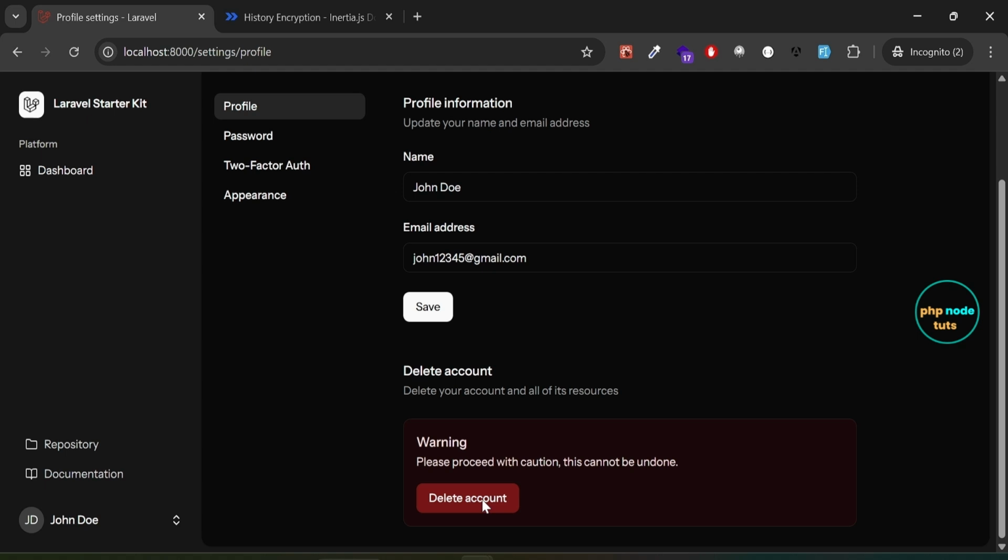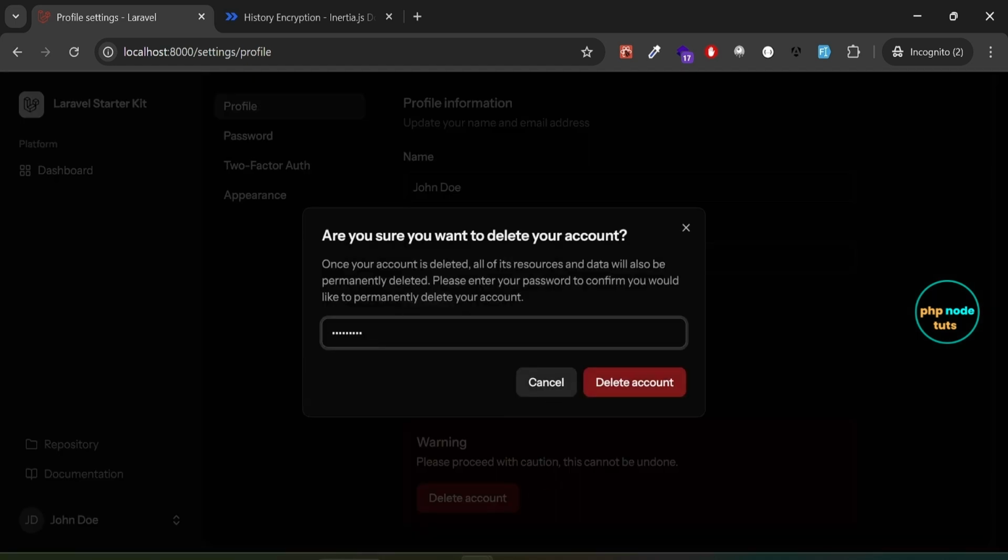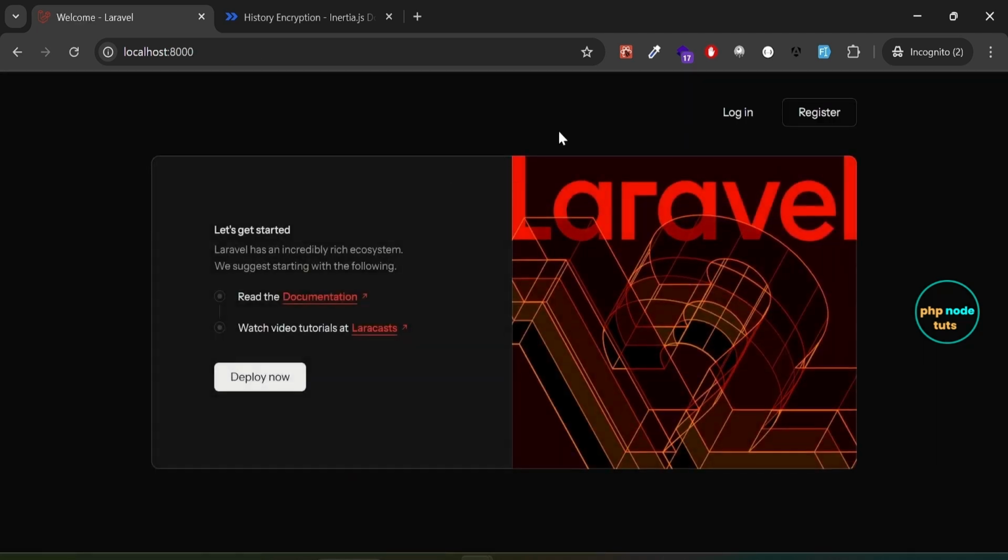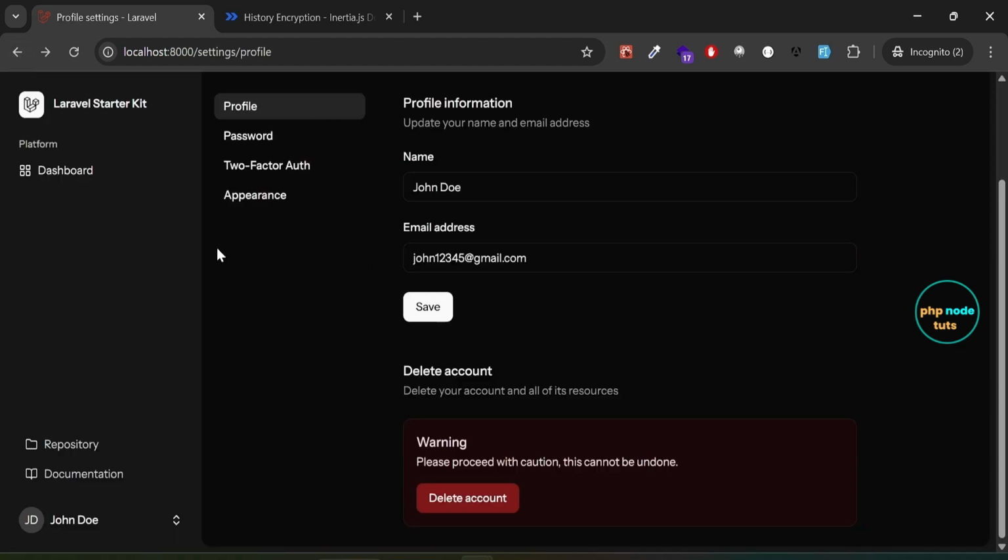Now go to the profile page. Click on Delete Account. Enter your password and click Delete Account. Your account will be deleted and you'll be redirected to the welcome page. Next, click the browser back button and you will still see the profile page even after logging out.